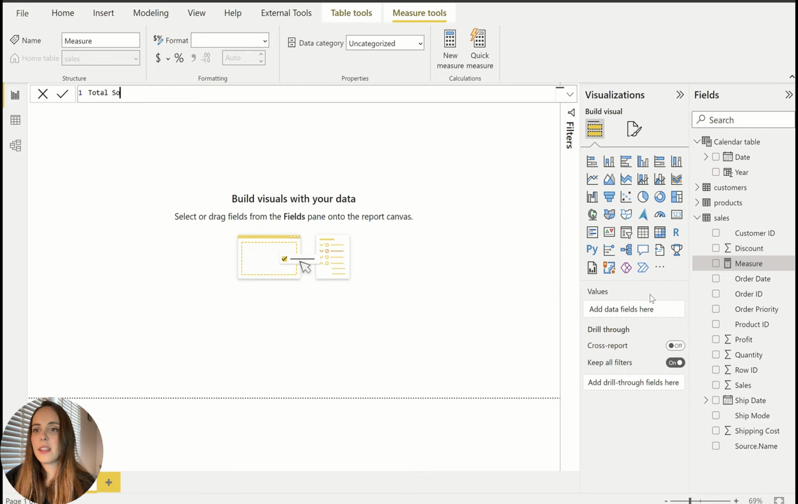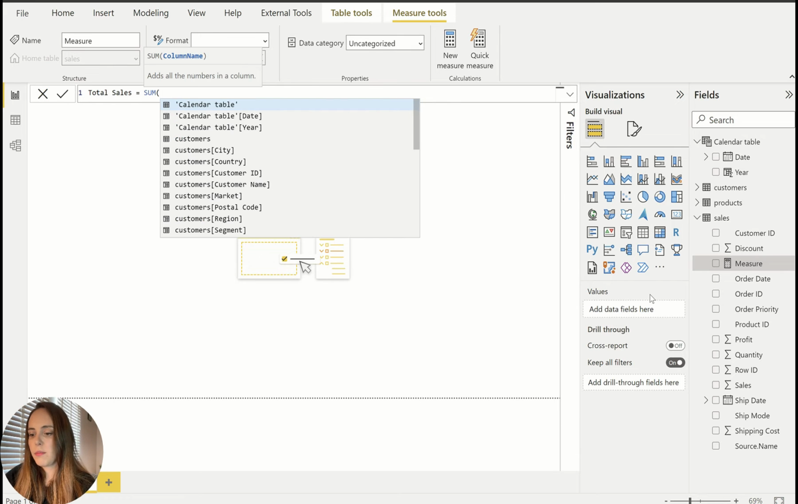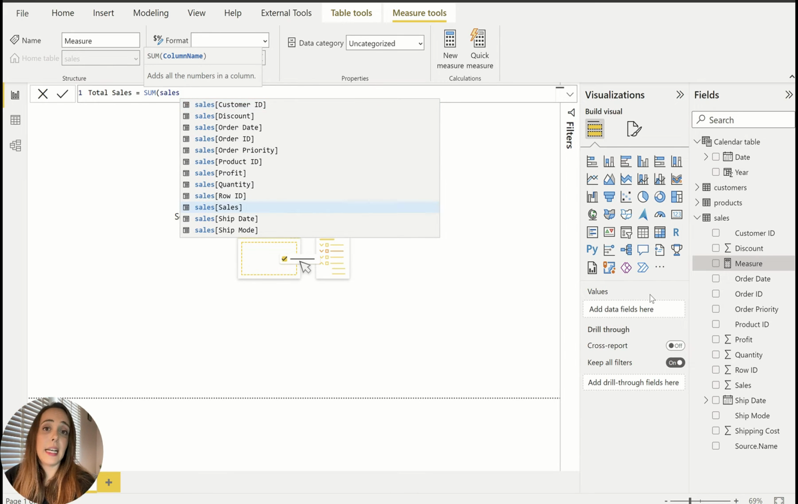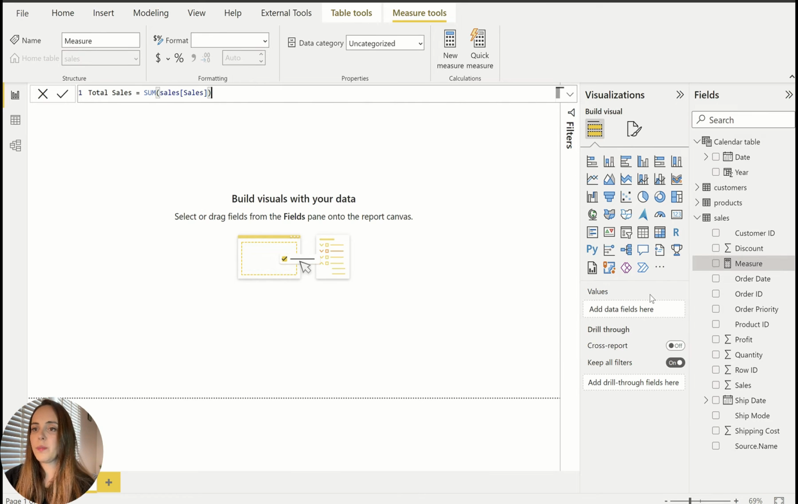The first thing you will do is give a name to your measure and then just do a simple sum of your sales. The DAX here in Power BI is pretty clever, and it will give you automatically the fields that match whatever text you're typing. So that's pretty cool. And now in this measure, you can format it.